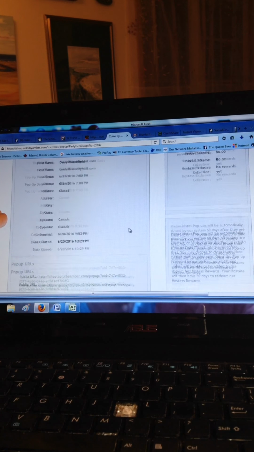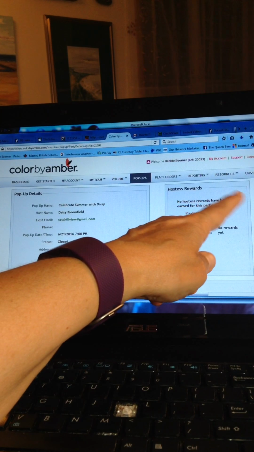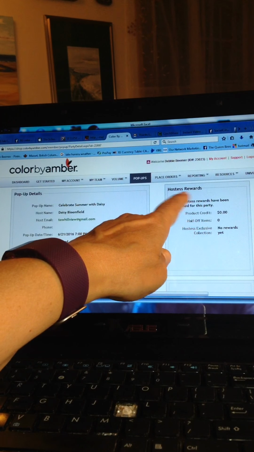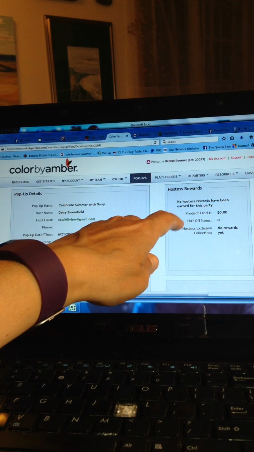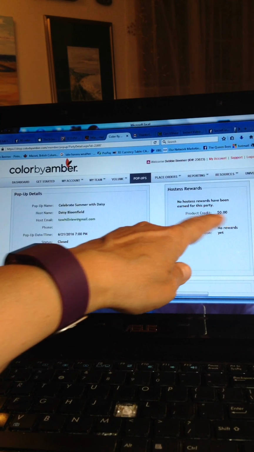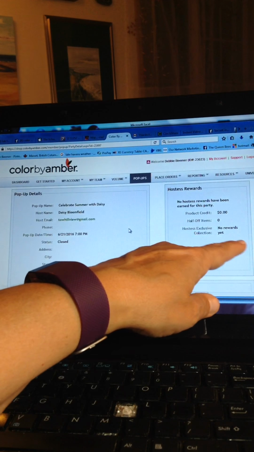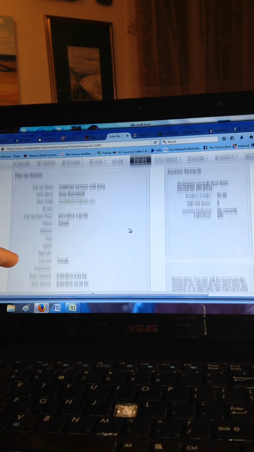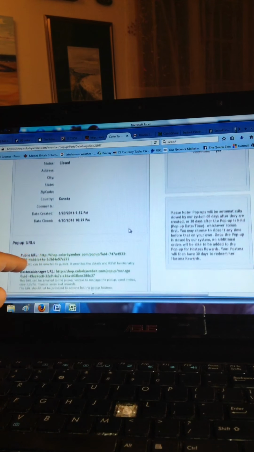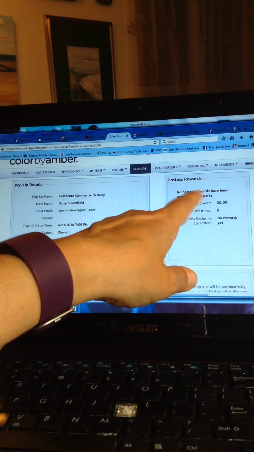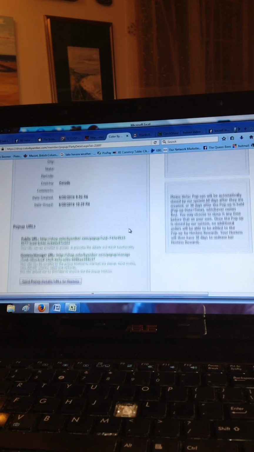And then as the party goes along and as you get orders, this will automatically update. So it will keep track of the hostess rewards of how many product credits she's earned, how many half-off items, and if she's earned any of the hostess exclusive collection. So because I haven't actually had any orders, of course, I'm at 0.